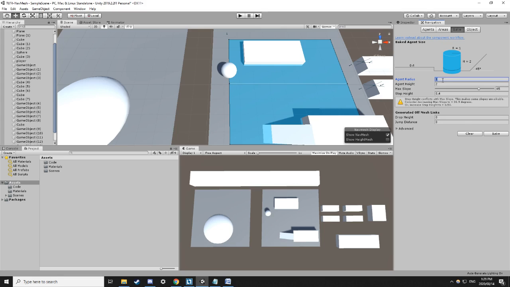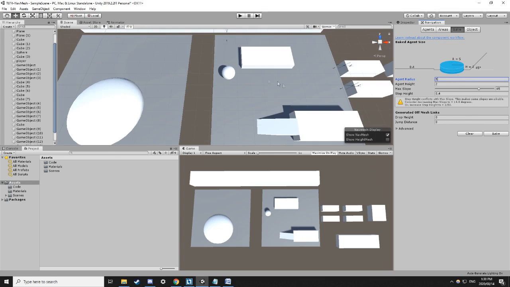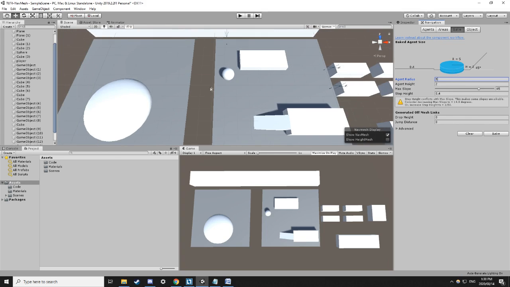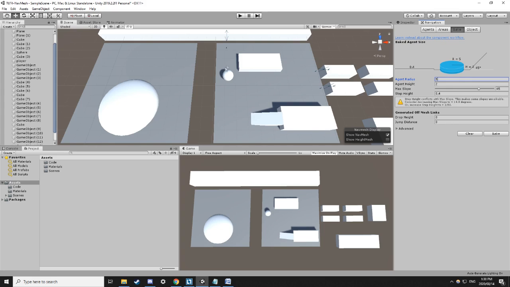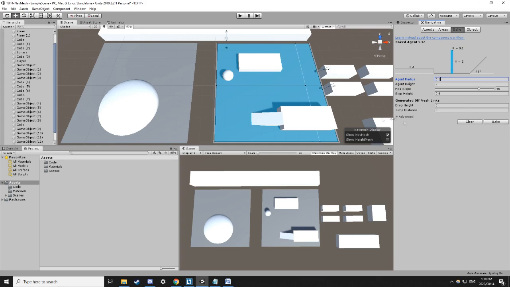Does that make sense? So if I make this even bigger, now we're saying that our agent is too large for this plane, so there's actually no navigable area for an agent that big or that size. So you just play around with these and you get what you want.